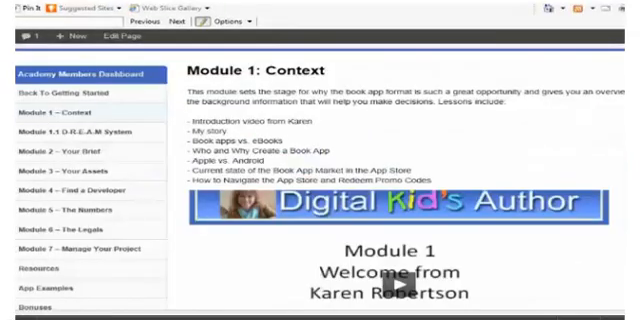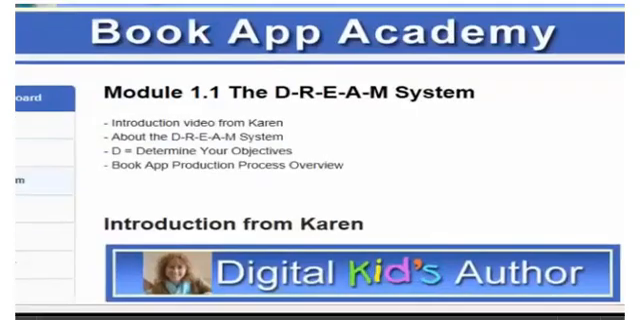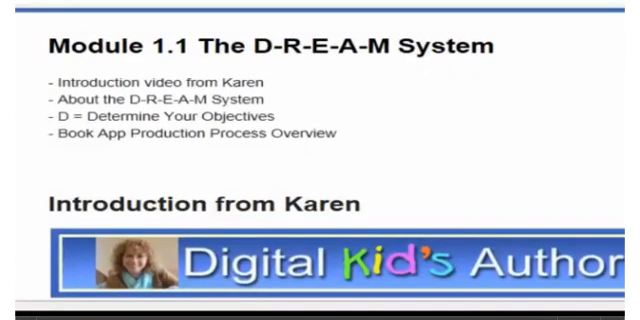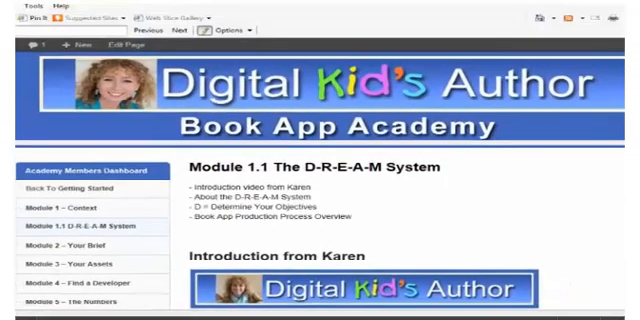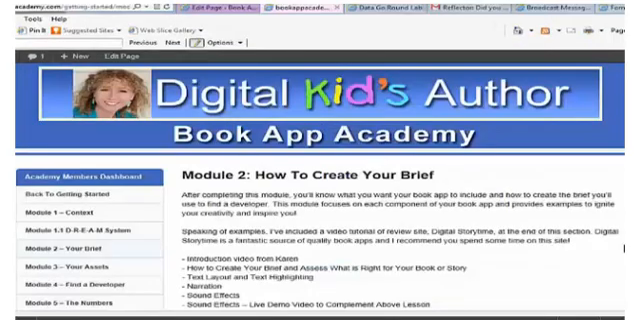So Module 1 I've called Context, and it really sets the stage for why the book app format is such a great opportunity, and it gives you an overview of the background information that helps you make decisions. Module 1.1 is called the Dream System, that takes you through step by step how you create a book app in a very memorable way. So in Module 1.1 we cover things like the Dream System itself and determining your objectives and the book app production process overview. Module 2 is all about planning and creating what your book app is going to be.